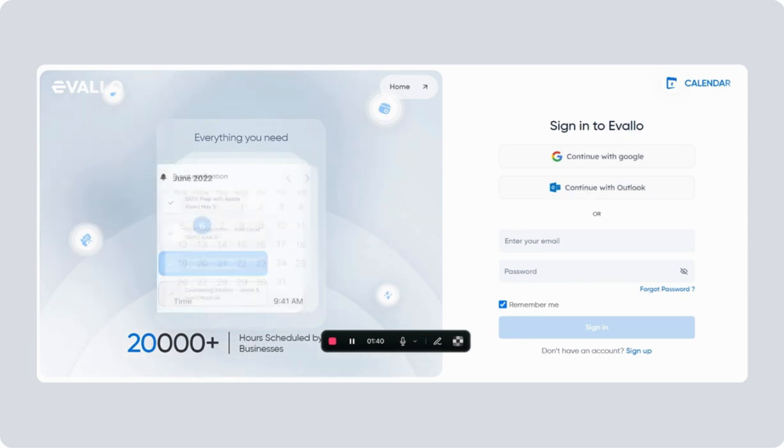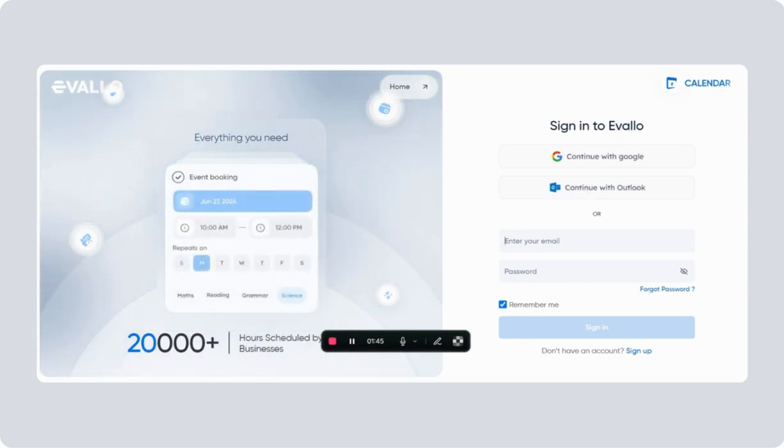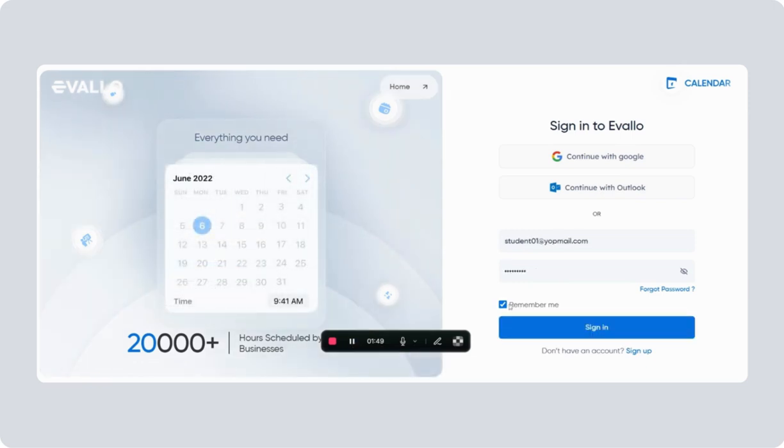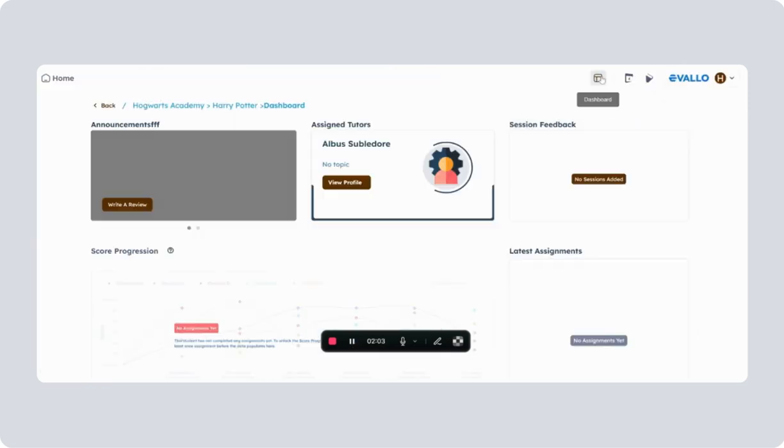And now they would log in to the platform with the email ID and the password that they've created for their account. Once they've entered the credentials, they click on sign in and they've landed on the dashboard page.